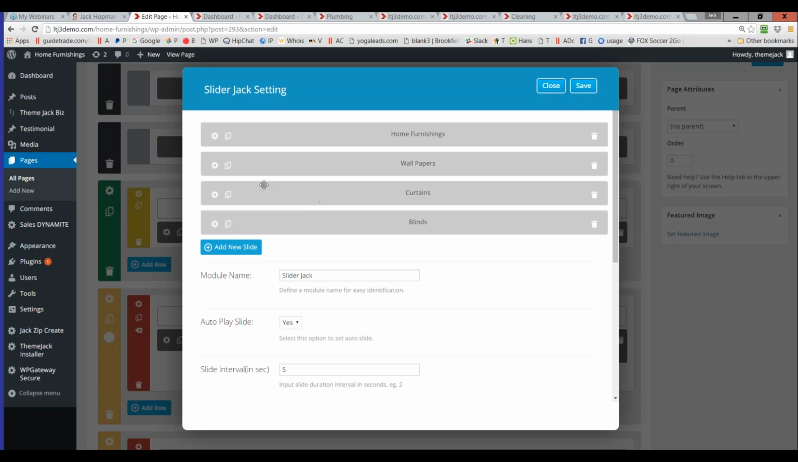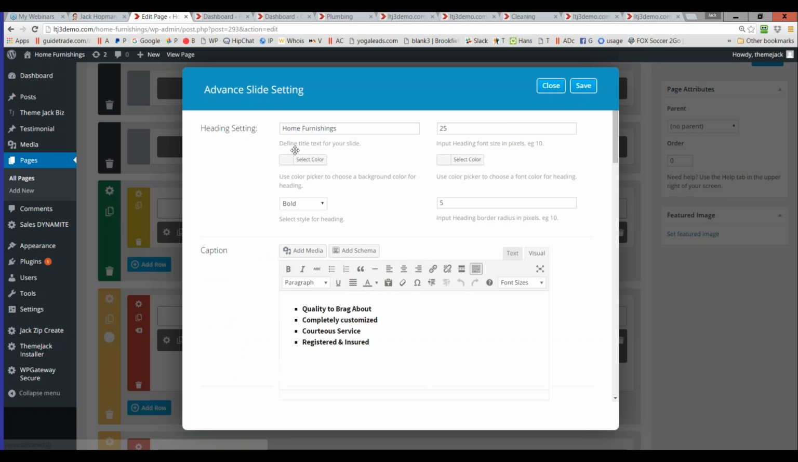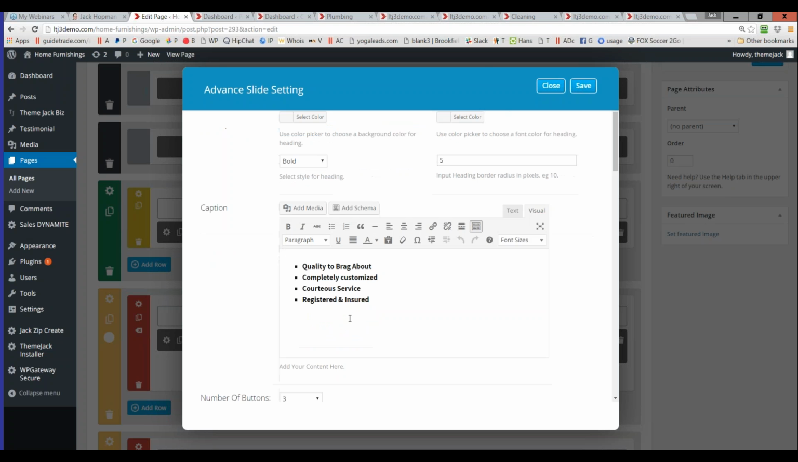there are also options within its slide. Okay, you can set the heading, you know, home furnishing Jack webinar. Then you can set the size of it, select the color, bold. Here you can enter the bullet points, kind of qualities to brag about. Okay, see how you just change it to your liking, and you can also do other text.